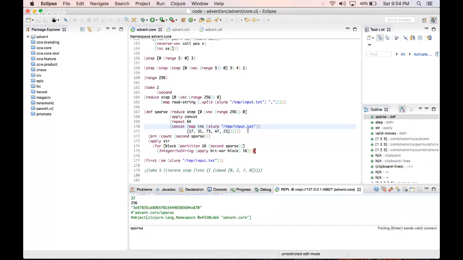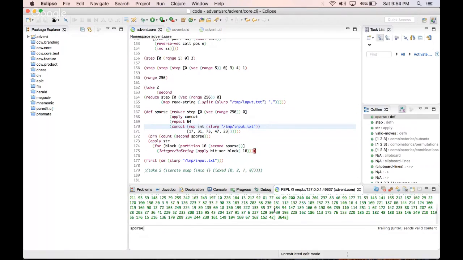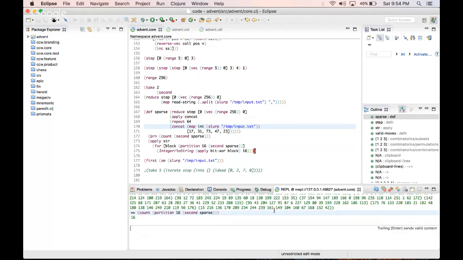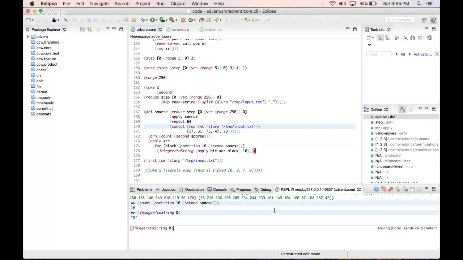Okay, this shouldn't be that big. All right, so then I do a partition 16 of the second sparse, and I should be able to get a count here. Should be 16. All right. The only thing that I can think of is that maybe integer toString on something like 0, if I provide a radix like this, yeah.